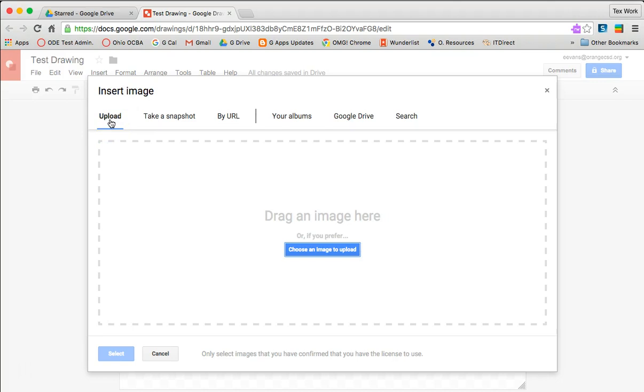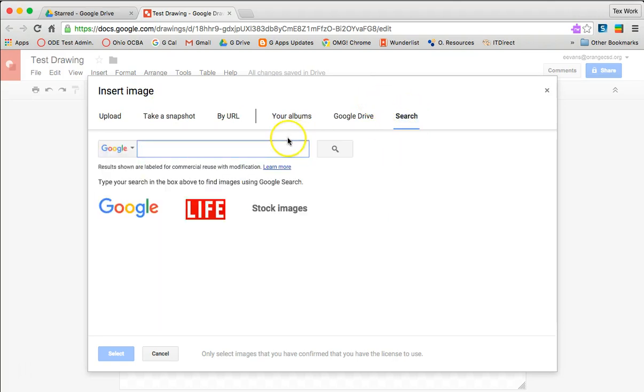If you've already saved an image to your Chromebook, you can take a snapshot with the camera. But one of the easiest ways to get an image into your drawing is just to go to this search over here on the right hand side. So I'm going to click search.